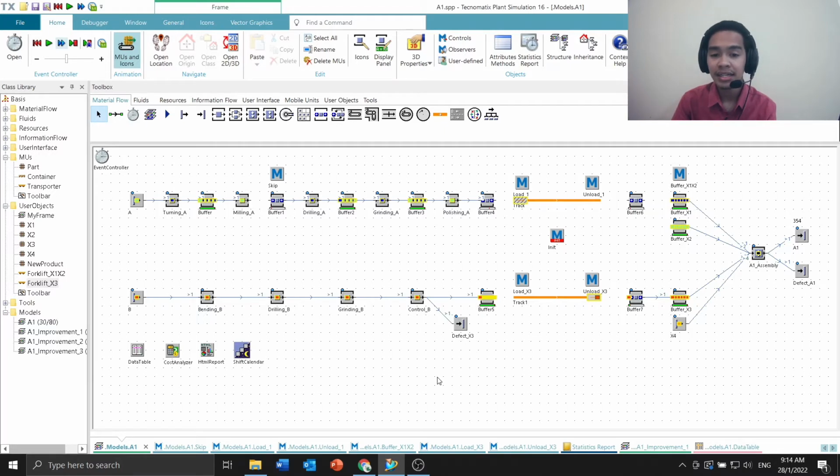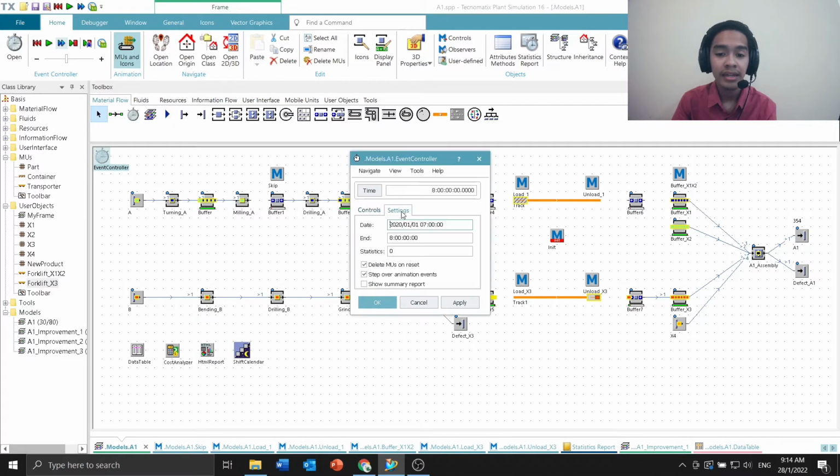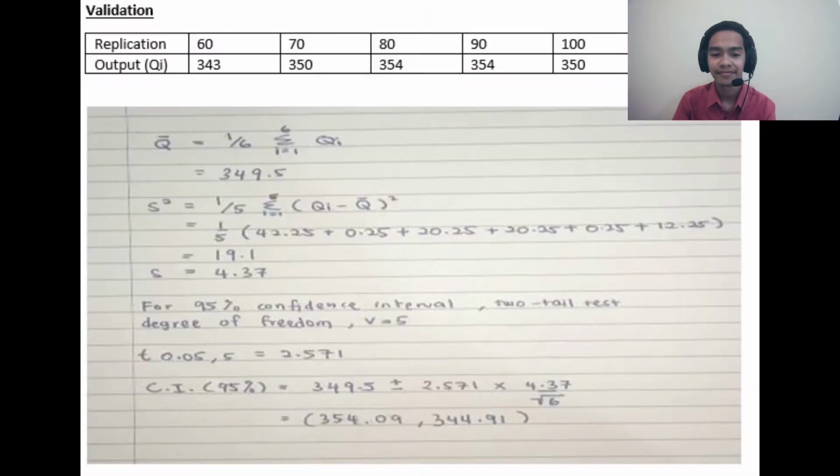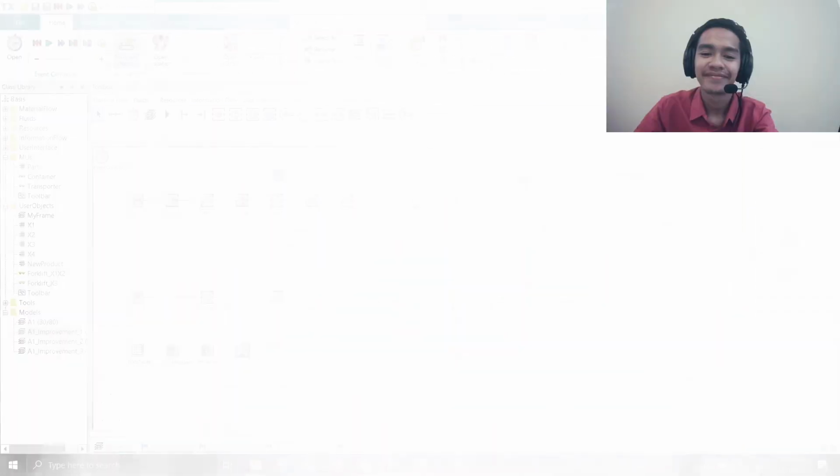As we can see, this is the setting for the event controller. And this is the shift calendar that we use for this project that runs for 8 days. A simple validation is made where 5 replications are used with a two-tailed t-test. Using a 95% confidence interval, we can conclude that the output of the base model for this company is valid as it lies between the boundary.